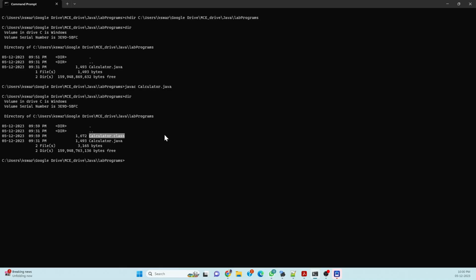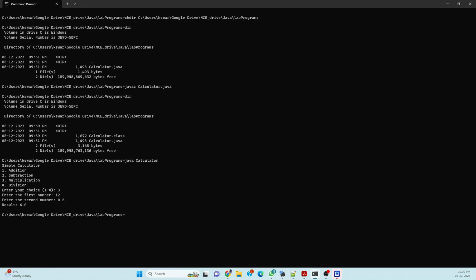So now how do we run this bytecode? There is a tool java and then just the calculator without any extension. Hit enter. See here, simple calculator. What do you want to do? Addition, subtraction, multiplication, division. So let's do multiplication. I enter 3. Asks for 2 numbers, 12 and 0.5. So answer should be 6 for me. So result is 6.0.